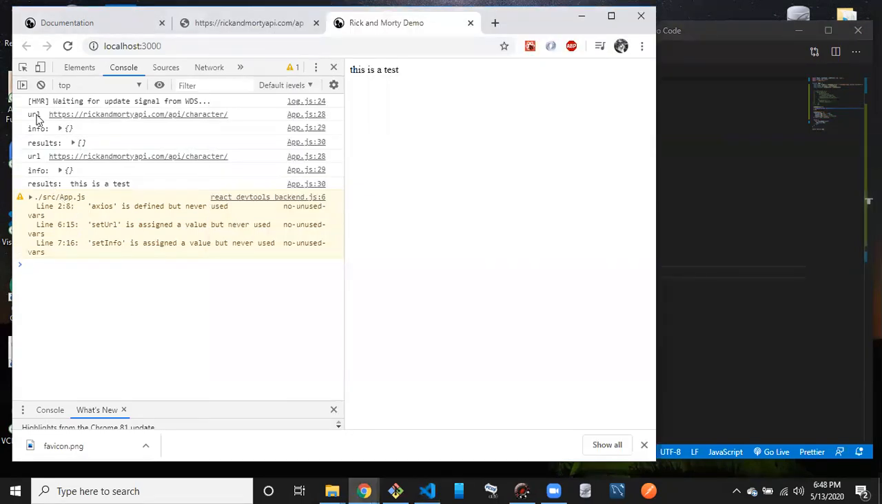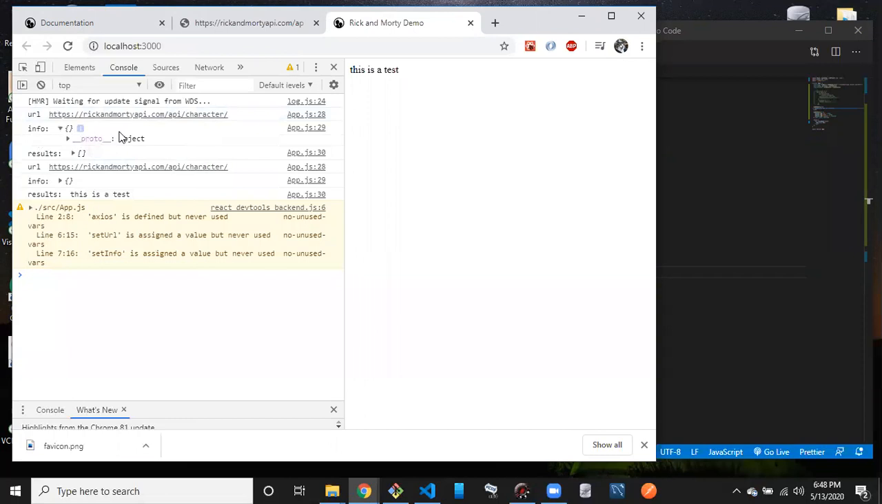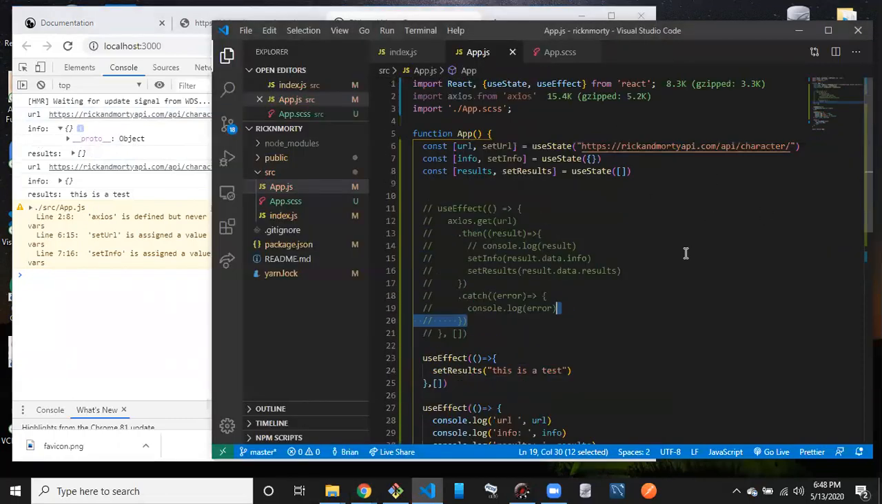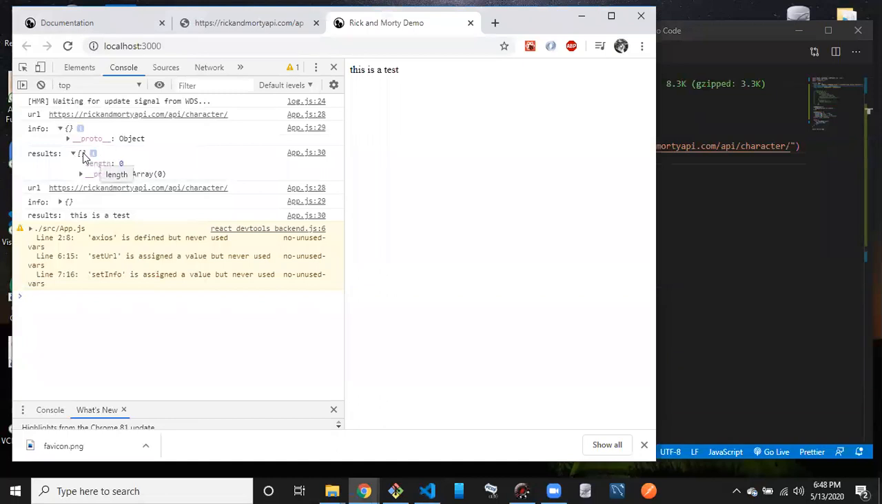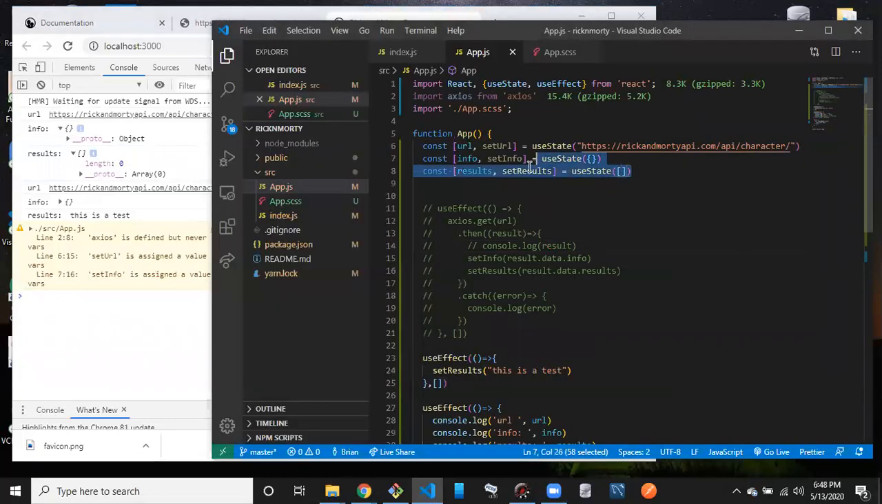So you notice how we have the first render, URL is there. The second render is just an object that's empty because that's what's in our info here. It's just an empty object. Nothing's been populated into it. And then the results is an array because of this right here. So it's populated as an array.